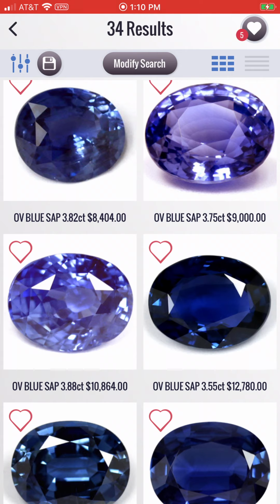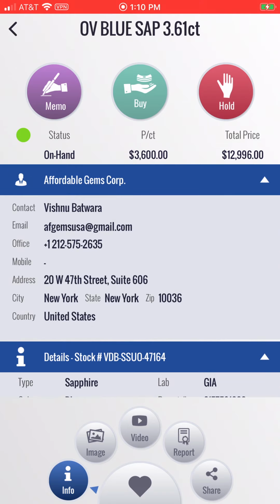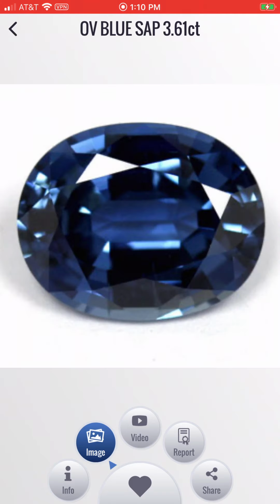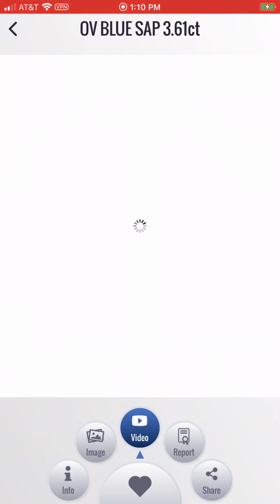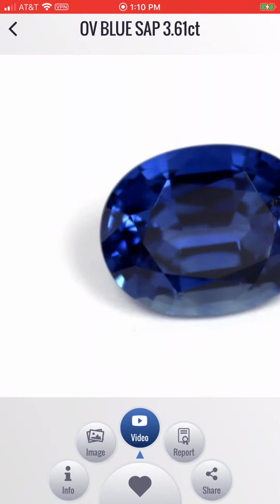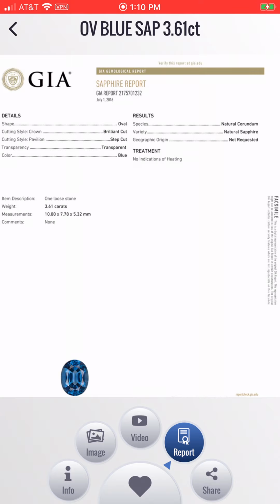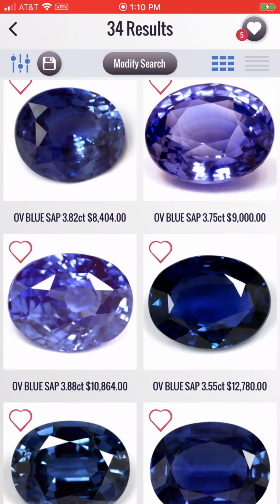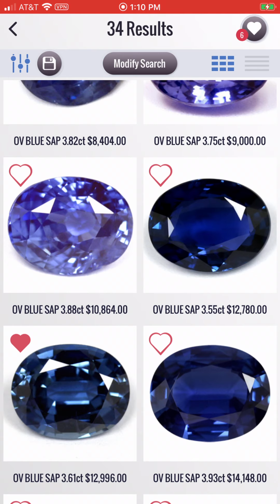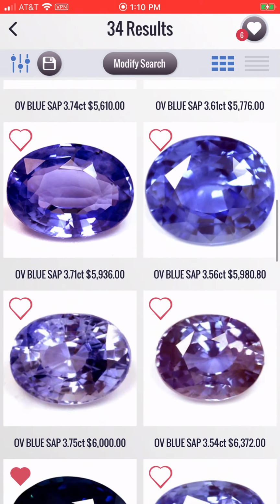And let's say I want to see an item to know a little bit more about it. I could tap right on it. You can see who's holding the stone, where they're located. At the bottom, I have the ability to view their image, to pull up their video, which might take a second to load. I can also pull up the grading report, hit the back arrow, and if I want to select this item, I'm going to tap the heart as well. So now as I scroll up, I can see all of the items I've already selected as favorites. They're marked with the red hearts.